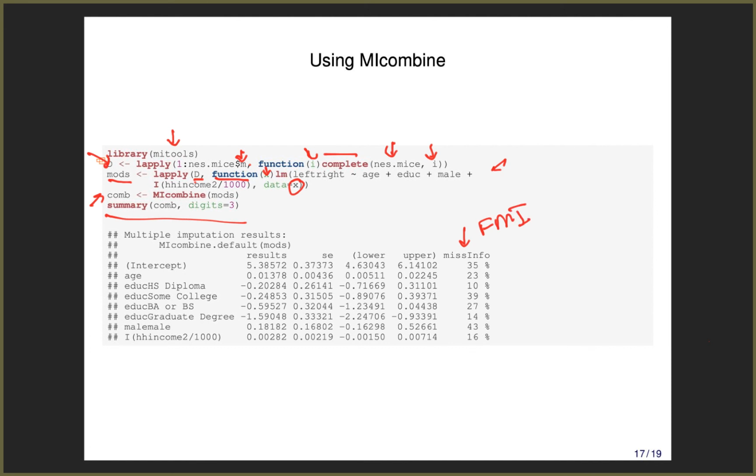And we also get, in addition to coefficients and standard errors, a 95% confidence interval. And we also get the fraction of missing information that we talked about before. You can see that this ranges a lot, from like 10% here to almost 45% here. Now, this is not a function of the number of missing observations. It's a function of how uncertain, or how much extra uncertainty there is in the parameter estimates as a function of having missing data.